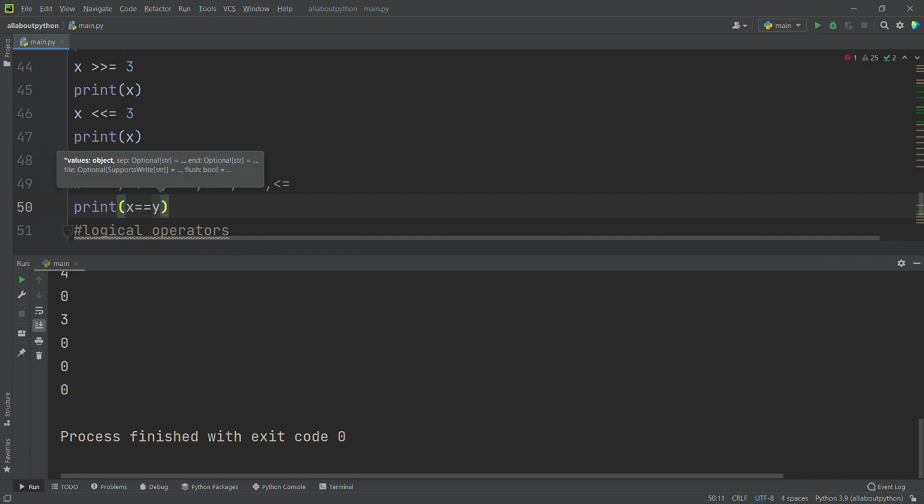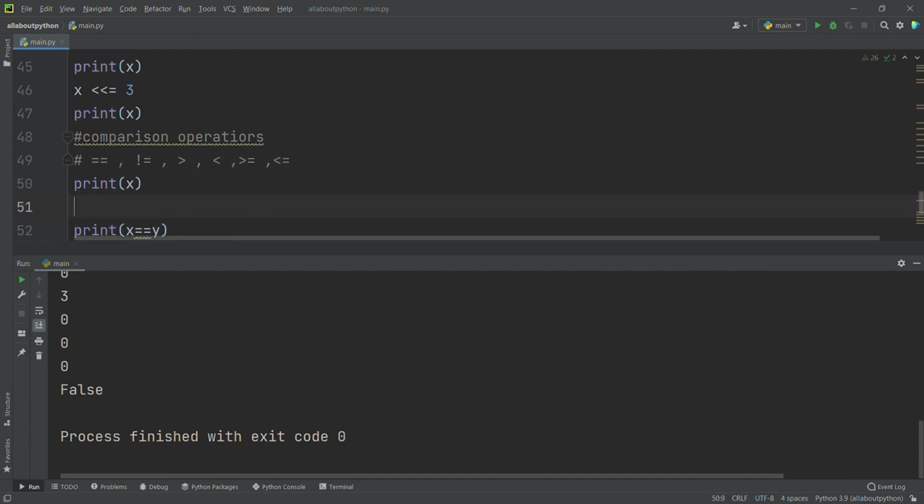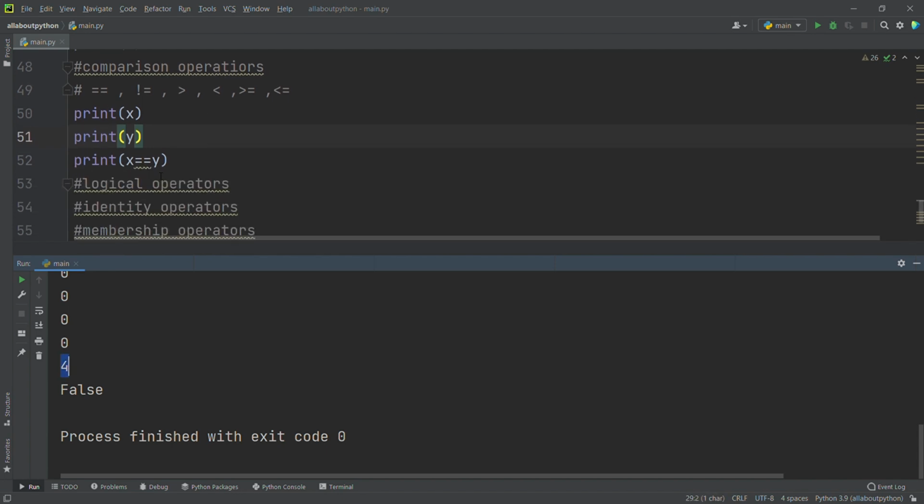I don't know what the values of x and y are, so we'll just run it. It's saying False, so I want to print the values of x and y because I don't remember them. Print of x and y. See, x is 0 and y is 4. And here, what is the operation of is equal to doing?